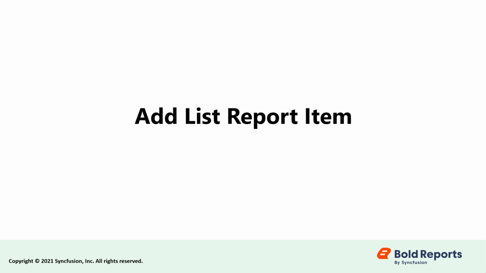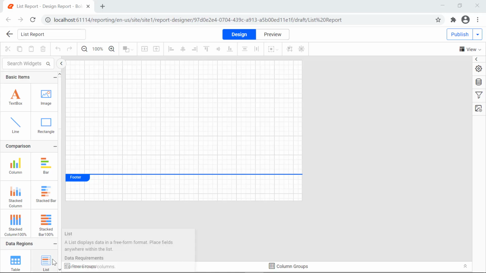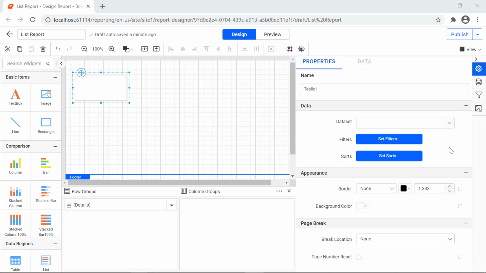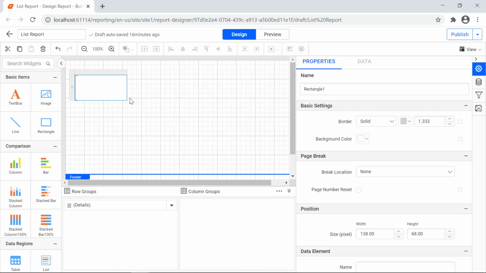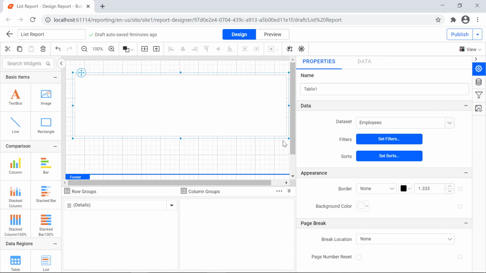Now let's add the list report item in the designer. Drag a list report item from the item panel into the design surface. Assign the dataset value to the list report item by clicking the drop-down button next to the dataset field. The list of datasets added to the report will be displayed in the drop-down list. I select the employees dataset. Click the list report item. In the Properties pane, under the Basic Settings category, change the border type to None. Resize the list report based on your needs.